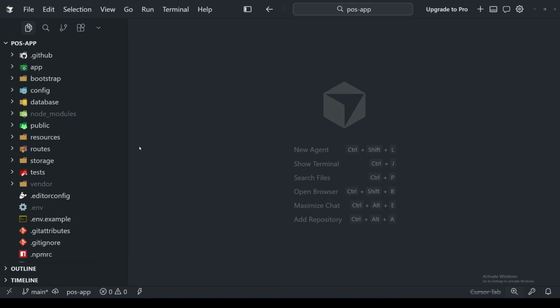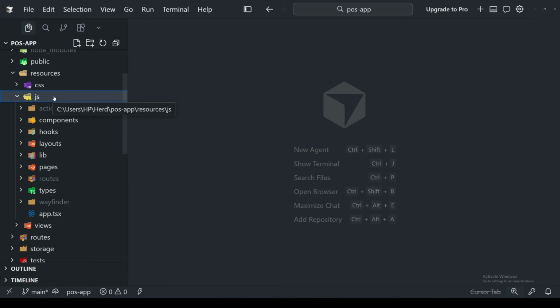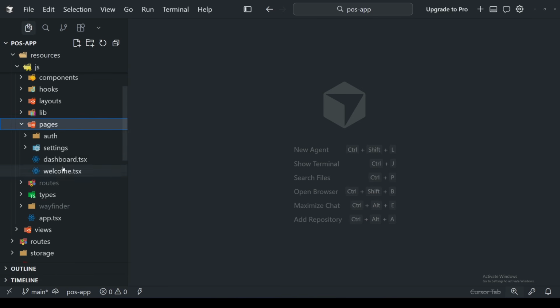The frontend lives inside resources/js. This is where all our React code lives. The Pages folder contains the React components that Inertia renders. Each file here maps to a URL route. The dashboard route renders the dashboard.tsx file. When we add a products page, we will create a products folder here.